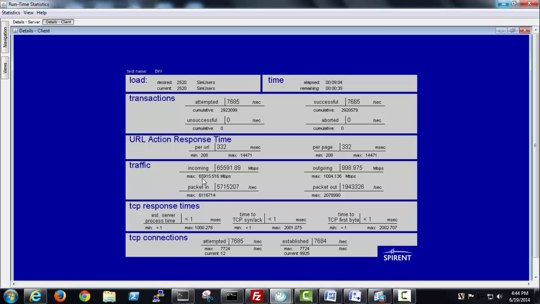So our max was almost 66 gig incoming and about a gig outgoing. So almost 67 gig with two ASAs in the cluster, and this is all TCP traffic.